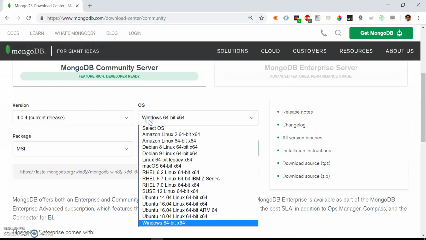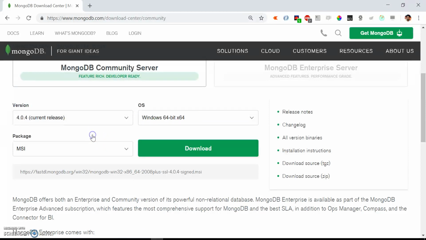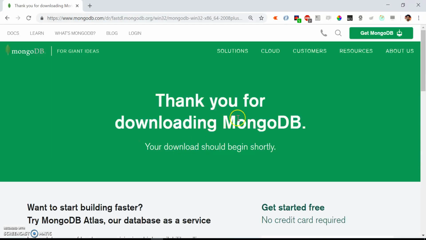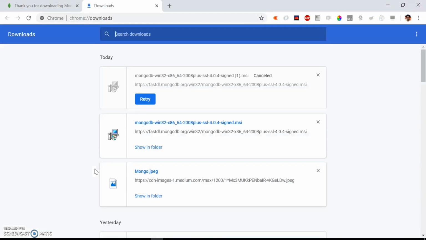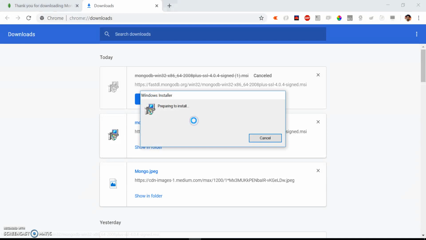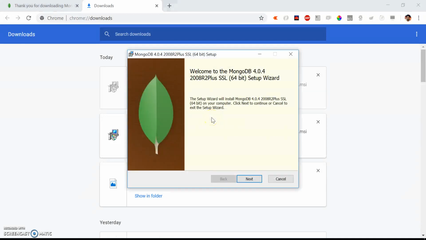Please select your architecture for the OS and the package as MSI. Click on download. It will start the downloading. I'm cancelling it as I already have downloaded the MongoDB installation file. Click on the installation file, it will open the installation.